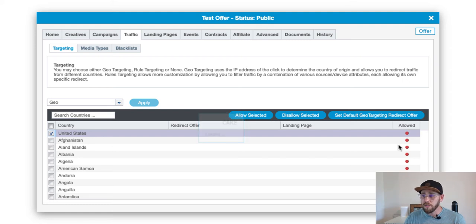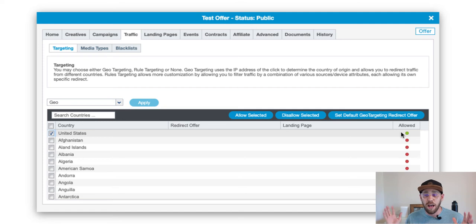As you can see on my offer card, I now have a green dot, which means that the US is now allowed to enter this particular offer. If you are coming from any other country on the list, based on the IP address, we're going to send that traffic down the redirect path that you've set up in the offer card or on the vertical card. That's as simple as that. Geo targeting is extremely easy to use. All you have to do is pick the checkbox of the country that you want allowed, hit select, and now Cake will block out all other traffic outside of the country you chose.